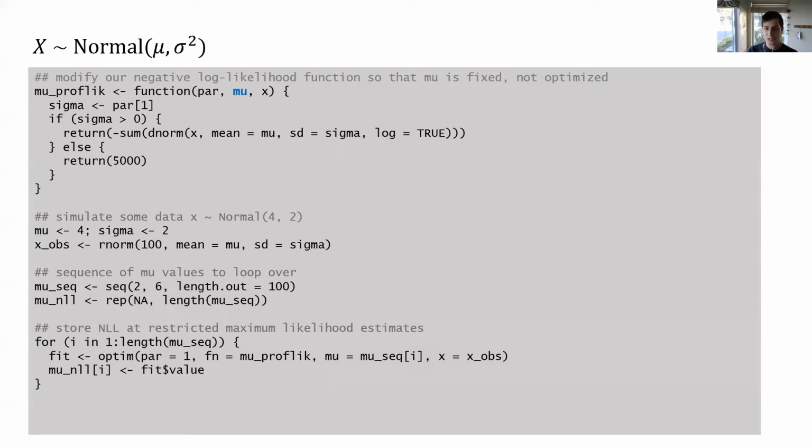Here's the R code for such a procedure, where we've got a normal distribution with parameters mu and sigma, and we want to plot a likelihood profile for mu. So let's define this function, which we'll call mu_prof_like, which is exactly the same as the negative log likelihood function we already wrote for the normal distribution, but now we've pulled mu out of the parameters argument. So we're passing mu to the negative log likelihood function as its own argument, and otherwise the parameters, which in this case are just sigma, stay in the par argument. This means that only sigma is going to get optimized by the optim function. Mu is going to be held constant at whatever value we pass to this function.